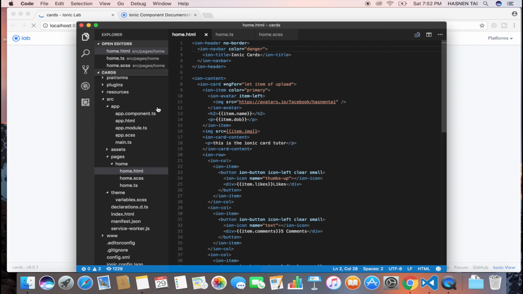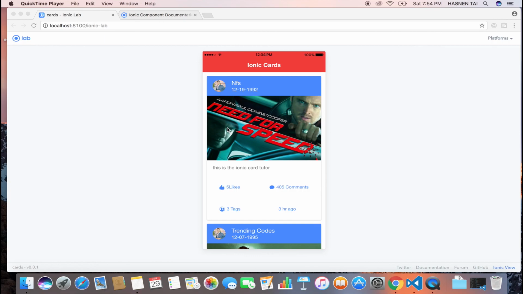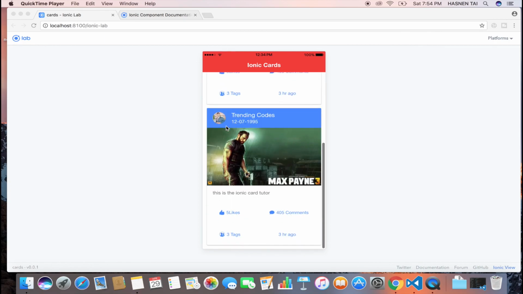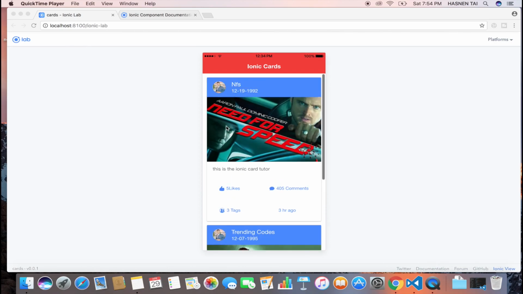Let's check whether the output is working or not. Are we getting the output or not? Okay, so we got an output over here. It's looking pretty awesome, right? We have created the cards which are looking too pretty.